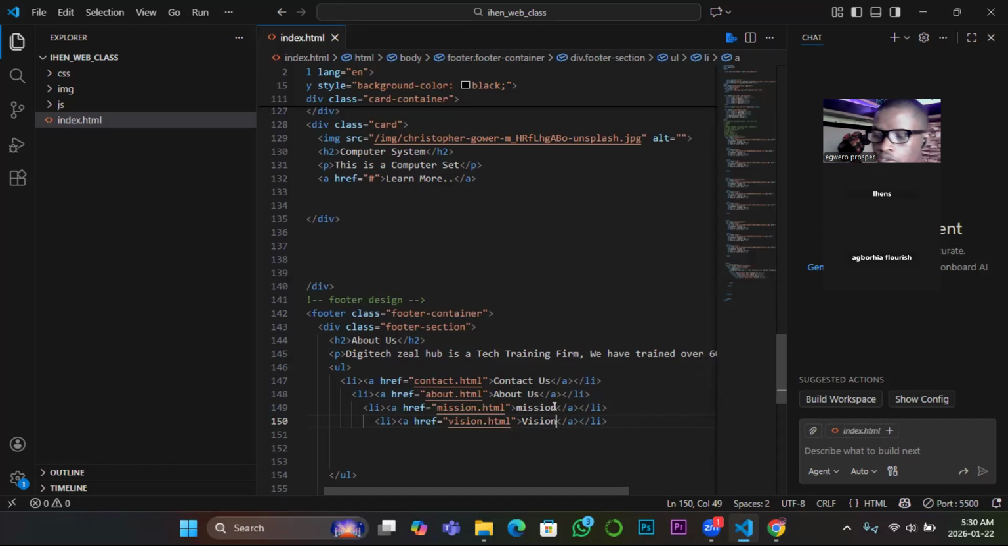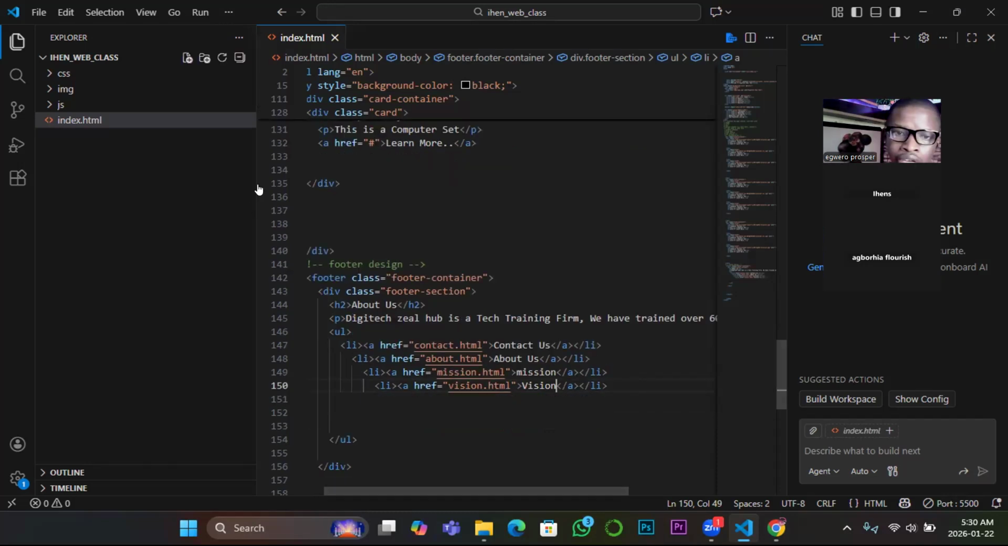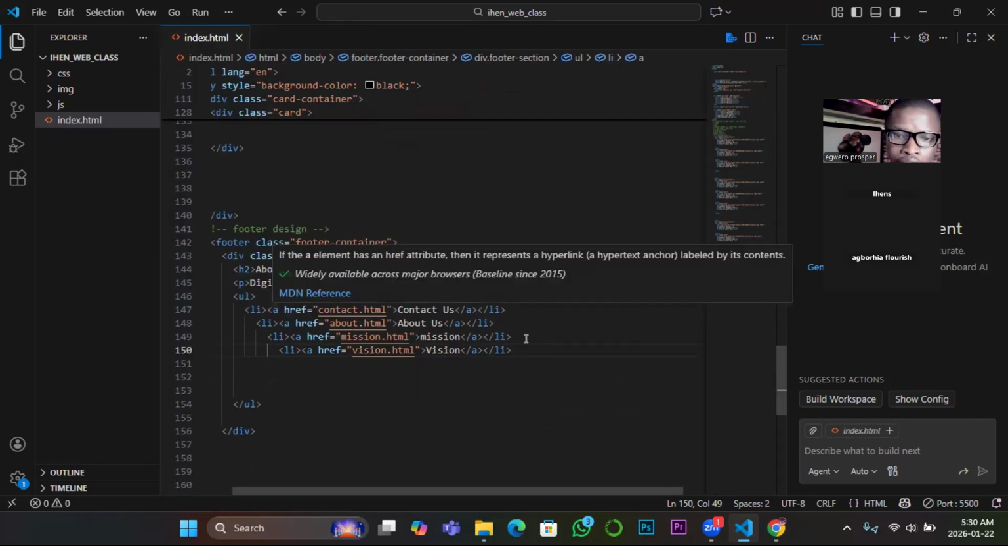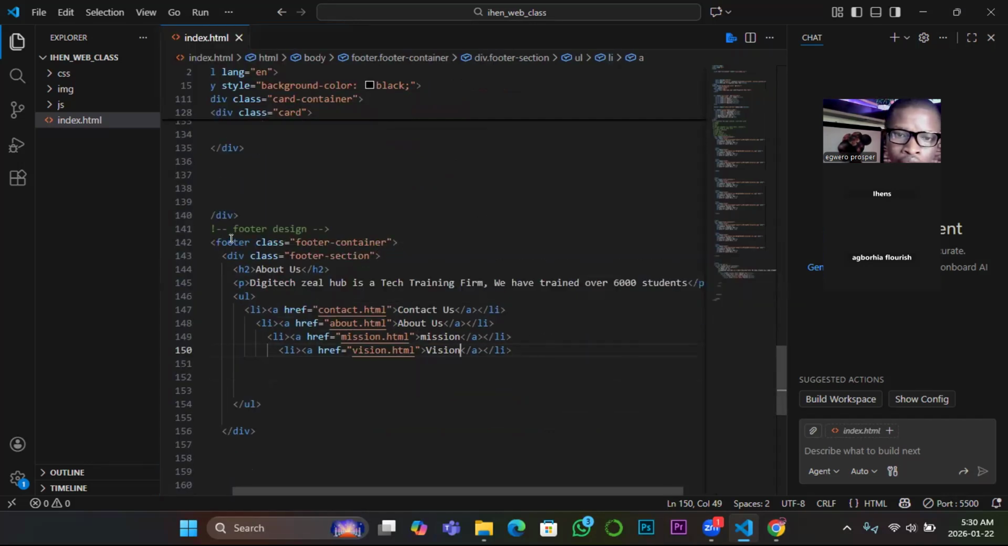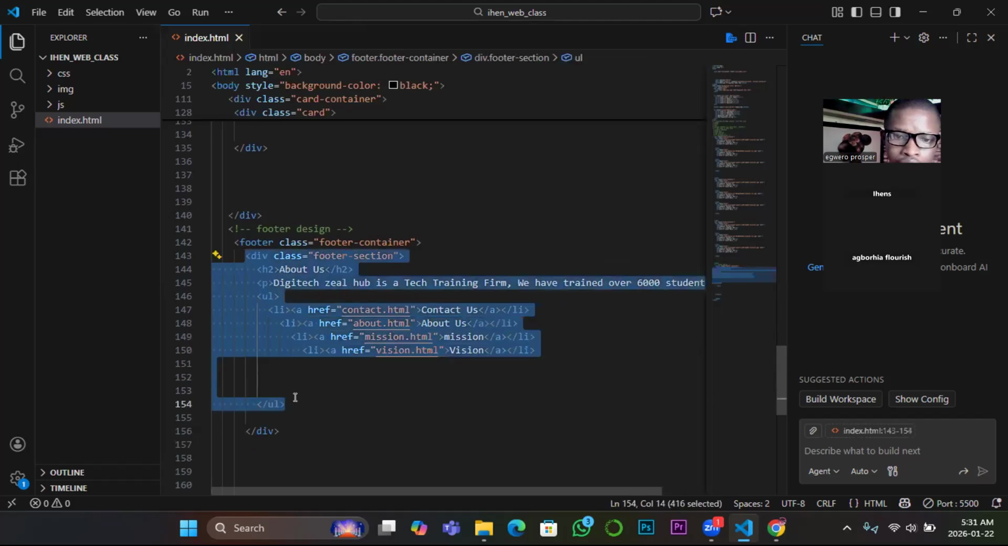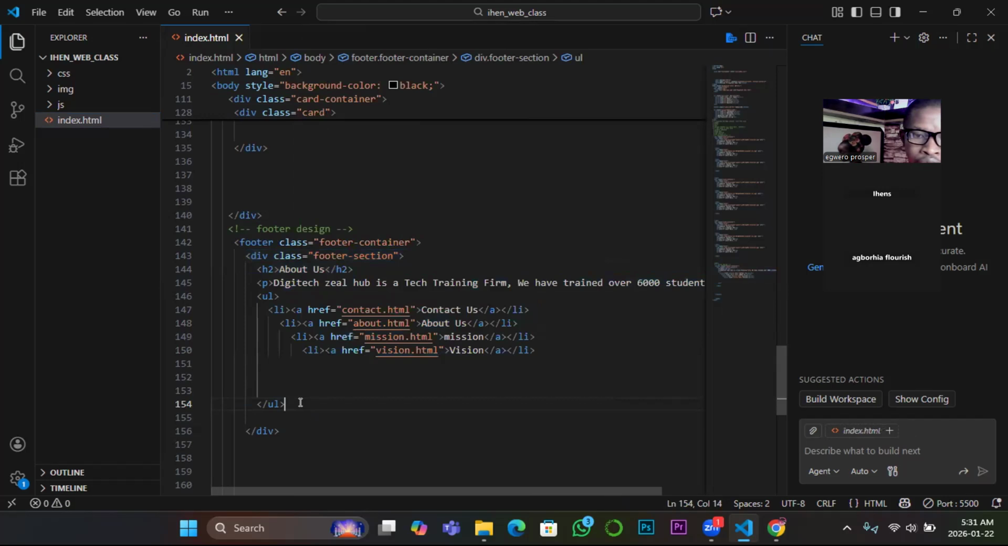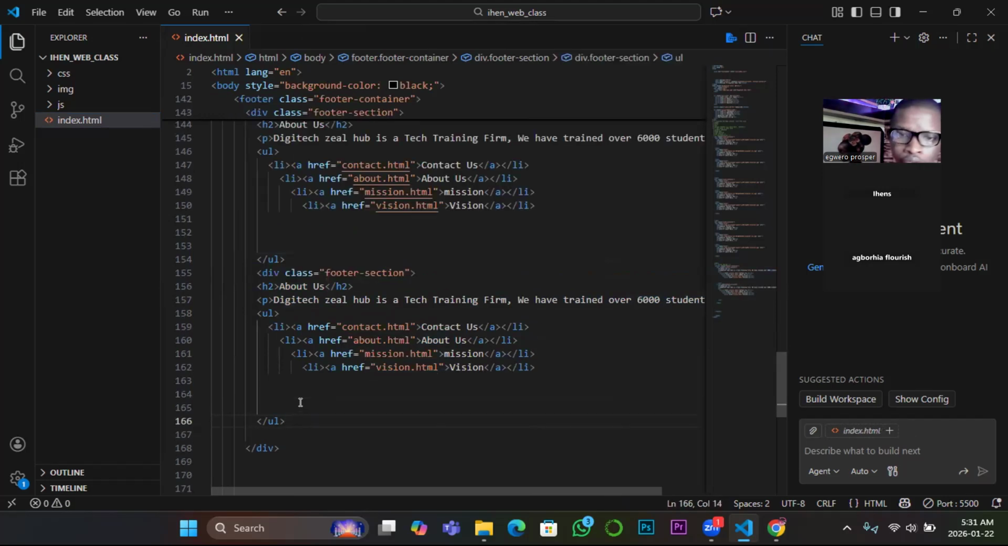So now let's look at another section. To create another section, all I am going to do is copy this section and paste it while I'm still inside the footer container. So I'll take the whole of this, copy it, and paste while you are still inside the footer container. The section class still remains the same, so that in my CSS, I'll be able to communicate to all of them at once.